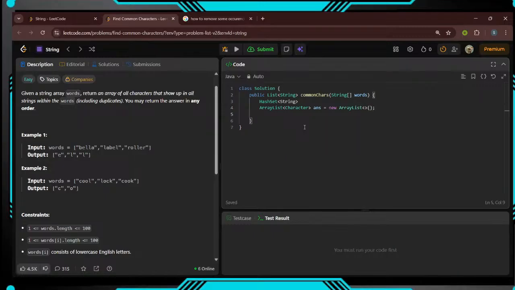So I've created my answer list where I will store all the common characters with their respective occurrences. Let's now make the reference: string ref equals words[0]. So the first word, I will treat it as a reference. And with this reference, I will compare all the other remaining strings in the words array. So I will loop through all the words, i less than words.length, and then i plus plus.